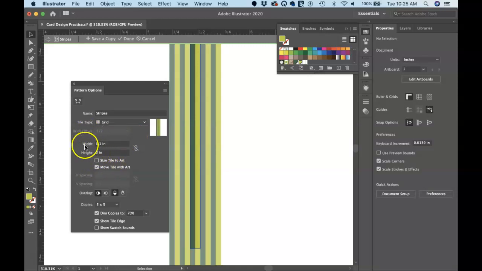Down below here is the width and height of that tile, and if I leave it with the exact width and height that I first created it with, it should be fine. But you can take a look at whether sizing the tile to the art will work in your instance. Moving the tile with the art is another option. So explore what you need for your particular instance.